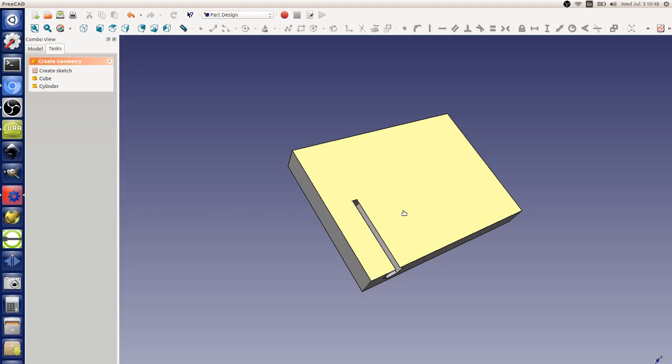Have you noticed how it's a little bit fiddly? The temptation is to eyeball it. I think it's about there, you know. Whereas in OpenSCAD, you can do pretty exact calculations. Let's say we want to modify this.